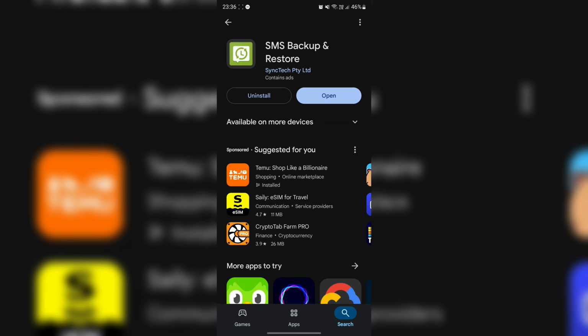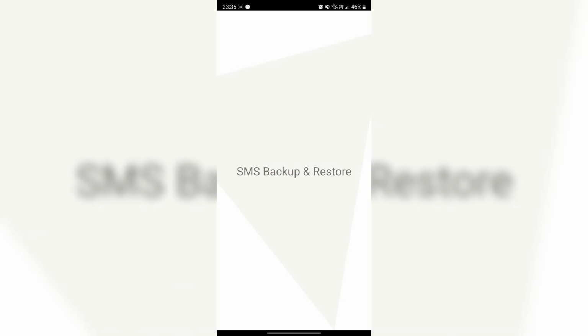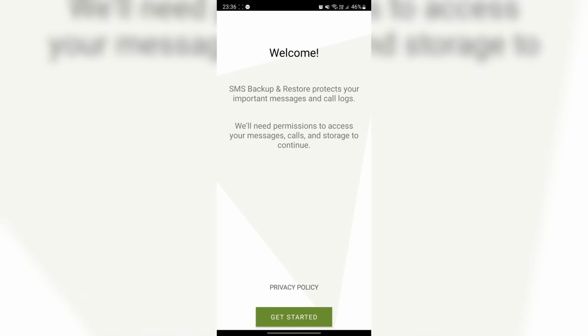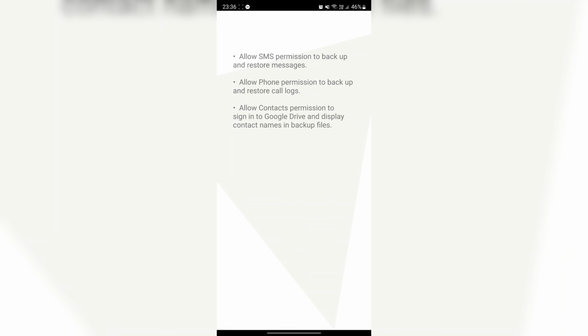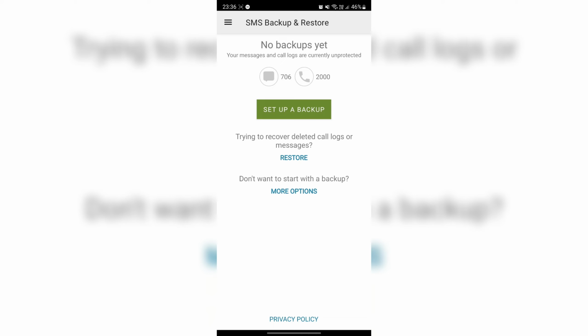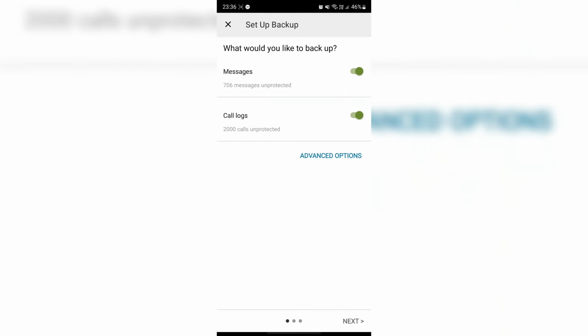So, go to your Play Store and type SMS Backup and Restore and install this application. Then you're going to open it, get started, allow everything, and then you're gonna press set up a backup.